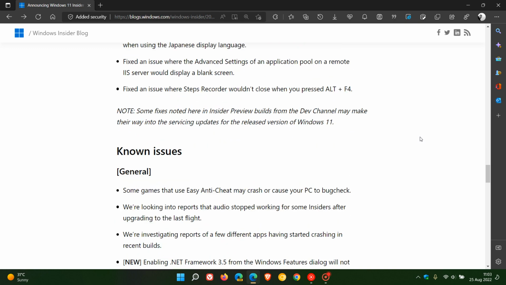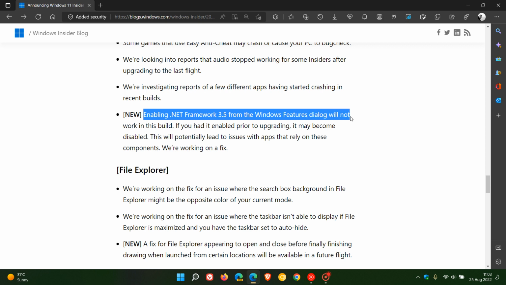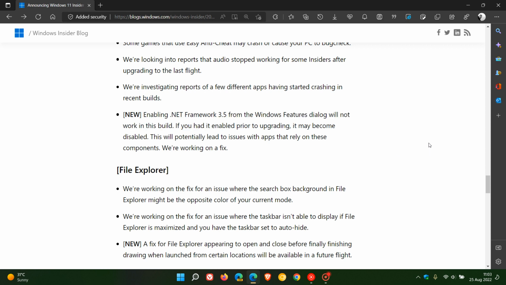And then if we just go down to the bottom here, just to take note, if you are in the dev channel, there's a new known issue. Enabling .NET Framework 3.5 from the Windows Features dialog will not work in this build. So just take note of that.